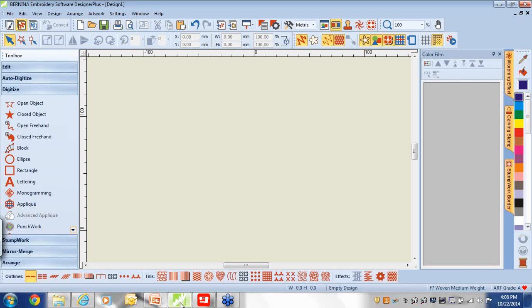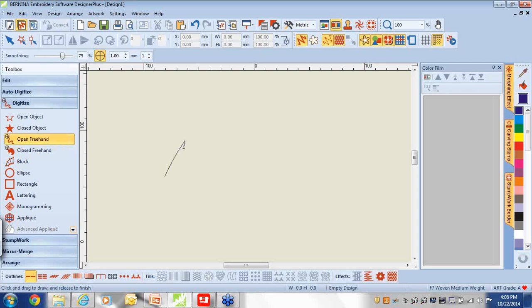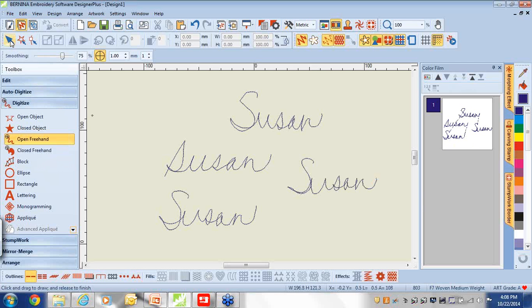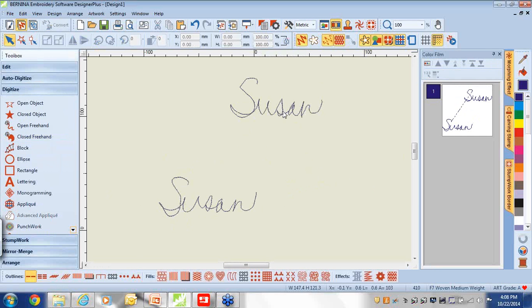So this is the Designer Plus software, and you do need Designer Plus because this is the one that creates stitches. And what I'm going to do is use my freehand tool, and I'm going to write my name, because this is what I want to stitch out. So maybe that's a version, or maybe you have another version. And the fun thing about the freehand tool is you can just keep drawing until you find one that you like. And then when you're finished, you use the Select Object tool, and let's just pick the one that looks the best.